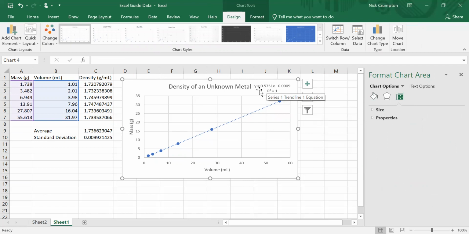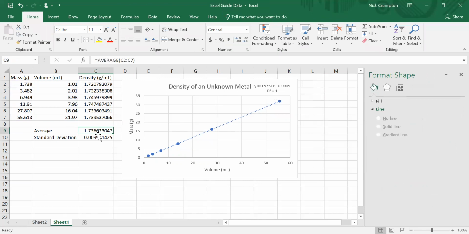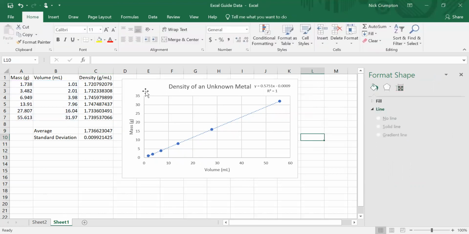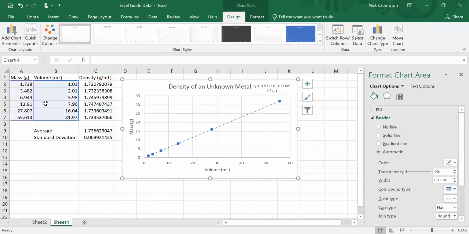Something's wrong. The slope of my line should be the density, and I know my average density is around 1.73. Here it's 0.57. So I have my axis flipped. My mass is on my x-axis, and my volume is on my y. There's multiple ways of knowing this. One, check the average, but you can hover over individual data points in Excel, and it should be able to tell you what those data points are.